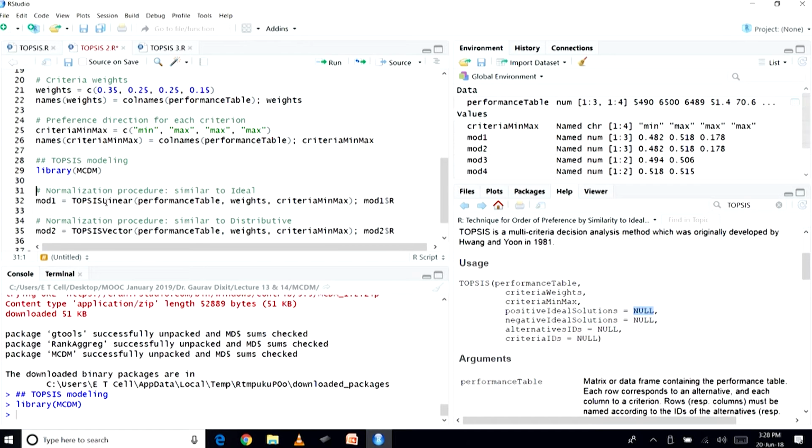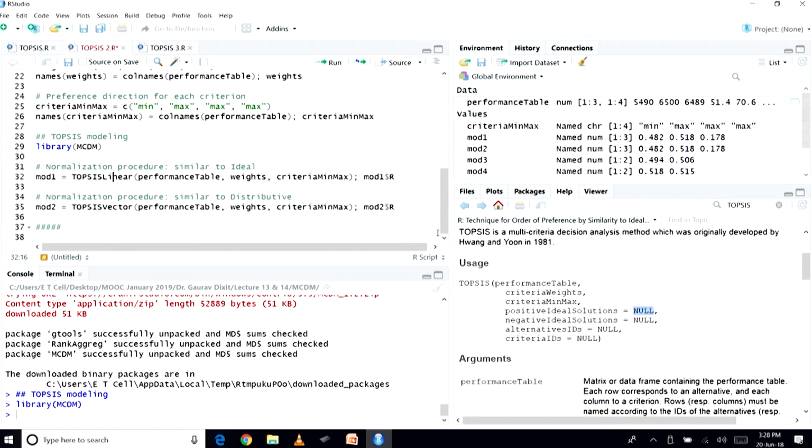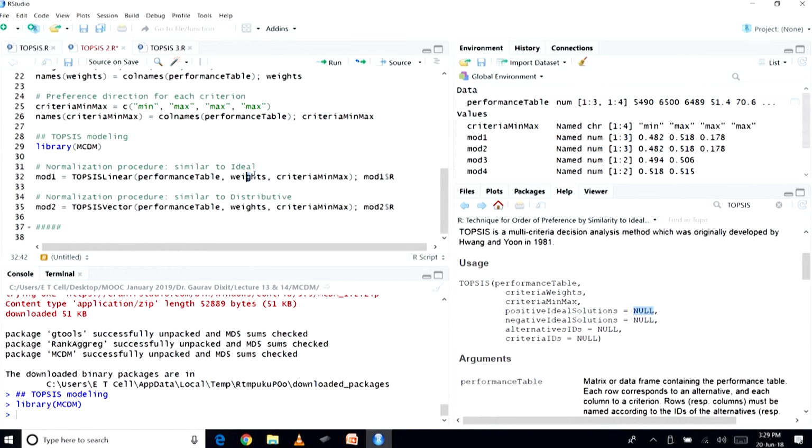We are going to specify a model for each of these functions. The first one is TOPSIS linear, and we have these three arguments available. If you compare with the previous package, the MCDA package, we had more arguments, a bit more functionality to specify different kinds of models. However, in this case we can just specify the basic variables: performance scores, the weights of the criteria and the preference direction, and everything else is computed as per the functionality coded into these two functions. So, let us run this.